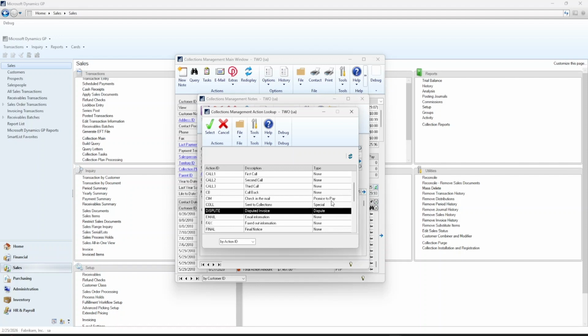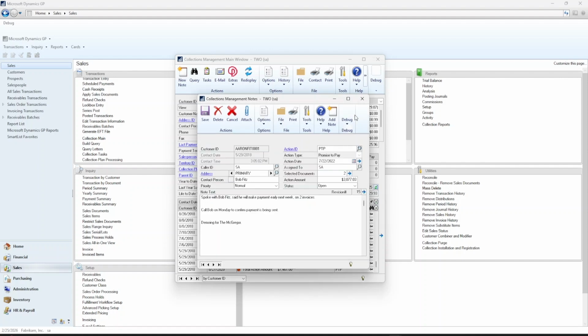Now, if you do not want to categorize it with one of those three action types there, you can technically just leave it blank, and that would show up as an action type as none. But again, we went with a promise to pay here because that's what Bob said he's going to do, submitting a payment by early next week on a couple of invoices. The next thing we're going to do here then is assign this note to an action date.